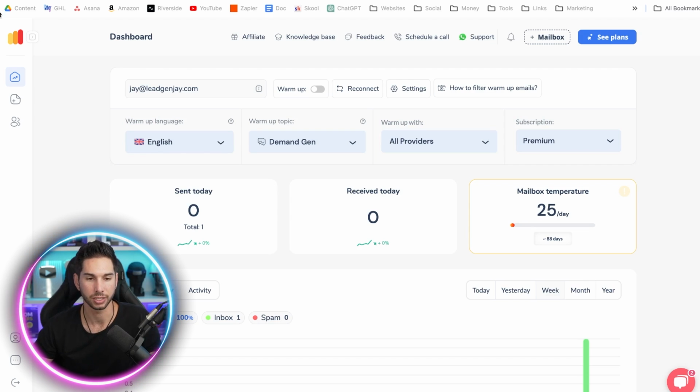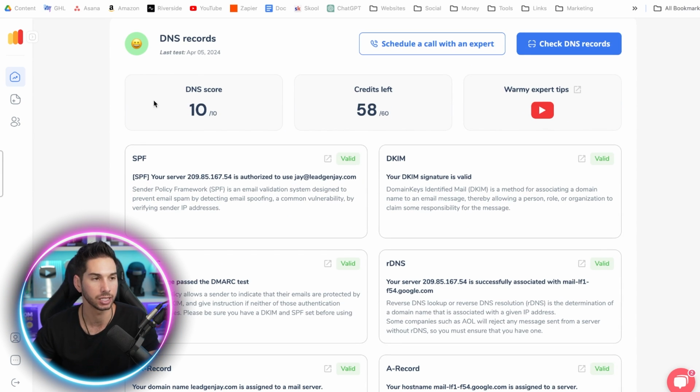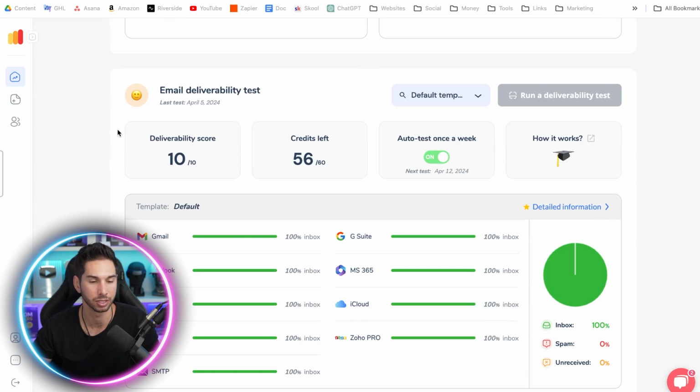Quick update to the test. So I actually ran that same GlockApps test on j@leadgenj.com and it said 0% deliverability to Outlook. So I threw it in warmy.io. It's by far the best warm-up tool, but not cheap. And here's what I found for deliverability. DNS score, 10 out of 10. Email deliverability test is 10 out of 10. So 100% are going to Outlook. So it was likely the ID within the email copy that it was getting flagged by Outlook.